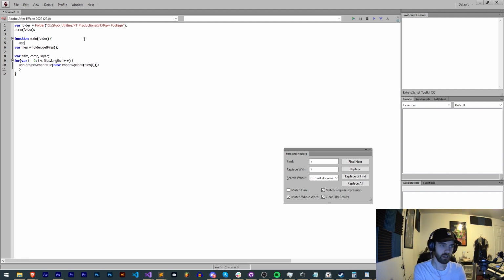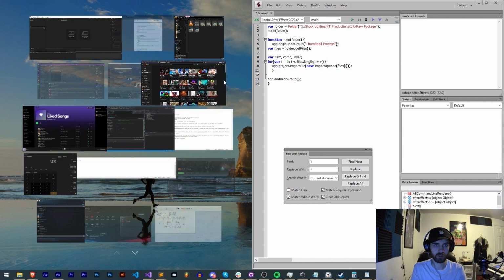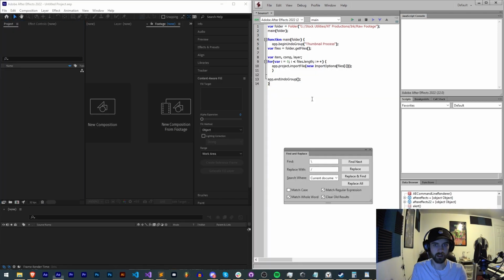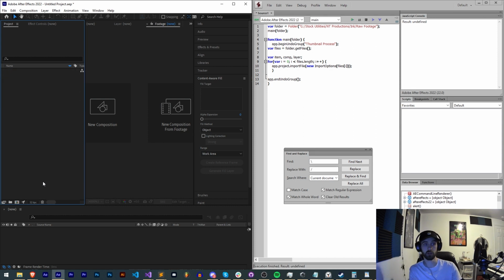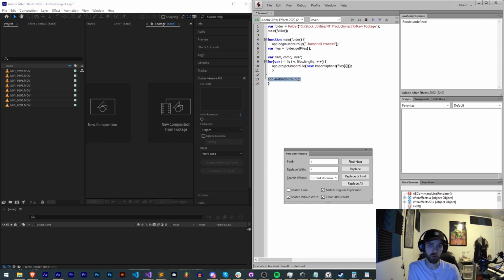We can also add an app.beginUndoGroup. Just say "thumbnail process". And then after everything, app.endUndoGroup. Right. Now it's letting us connect to After Effects. Perfect. We put them side by side here. When we run this, now we're going to import all of those items, and we can easily undo it with a single back button. So now, once we've imported them, each one of these needs to become a composition.